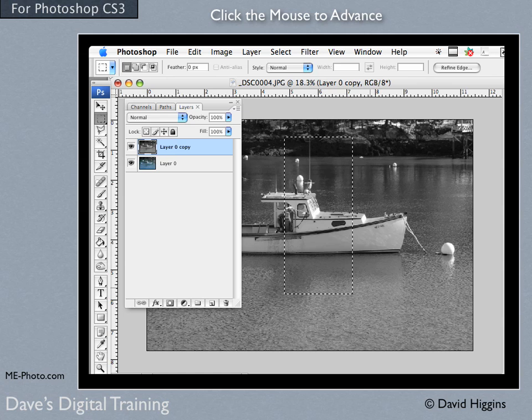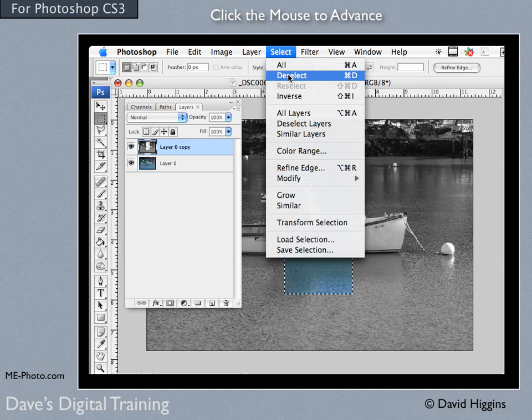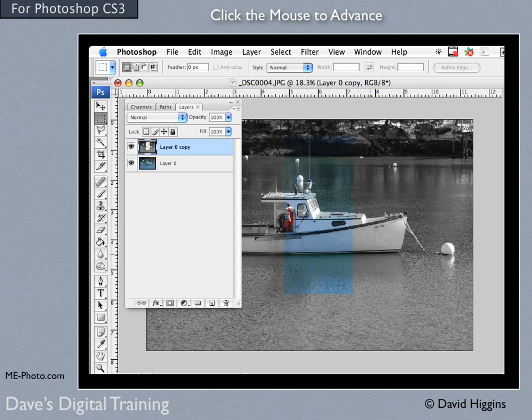Now if I just go out and hit the delete key, you can see that it made a hole right through the black and white. Now I want to get rid of this dotted box, and if I don't get rid of this dotted box, it will give us problems later. So make sure that you go on up to Select and say Deselect to get rid of the dotted line.